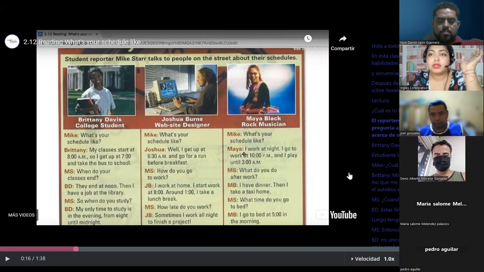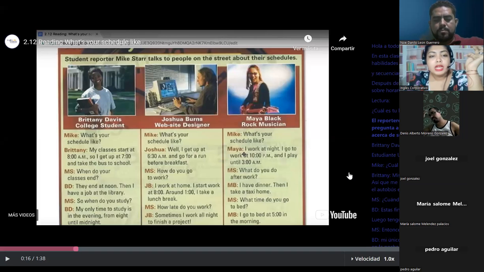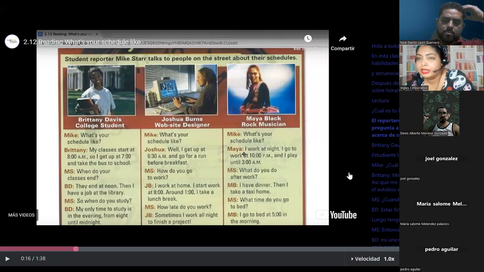The difference between the schedules from these people is that in the case of Brittany Davis, she gets up at 7 a.m. and she takes a bus to school. The classes end at noon and she has a job at the library. And she only has time to study in the evenings from 8 until midnight.